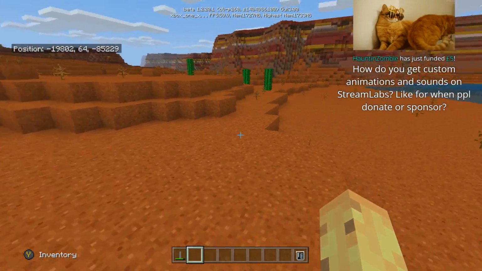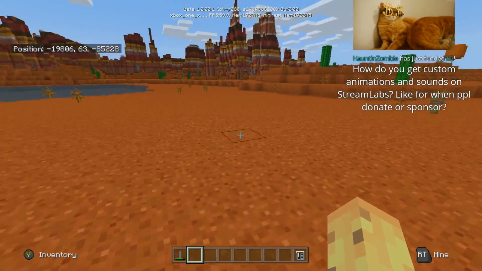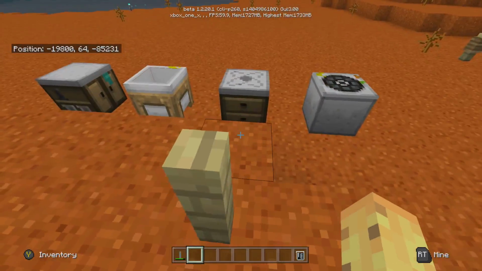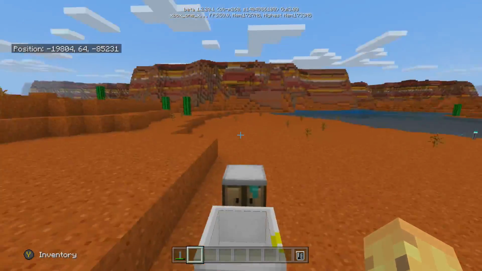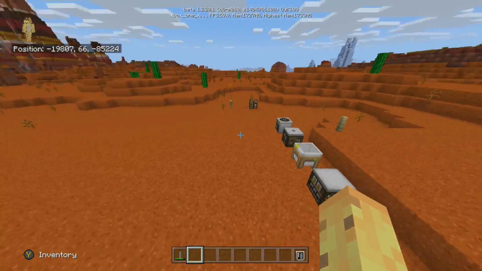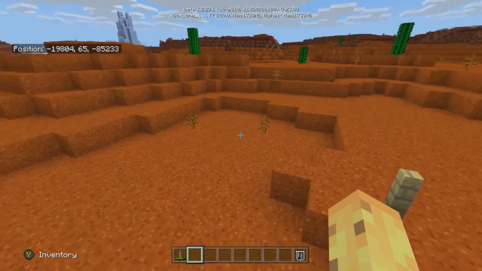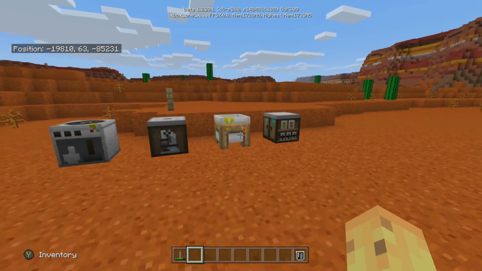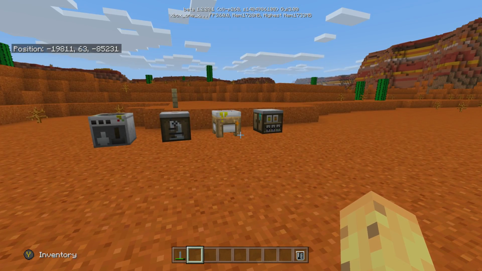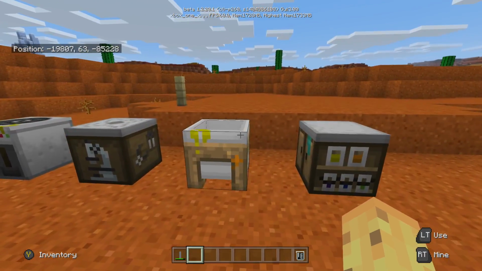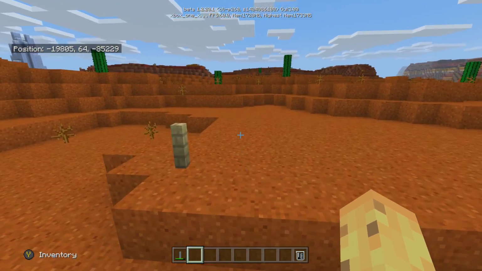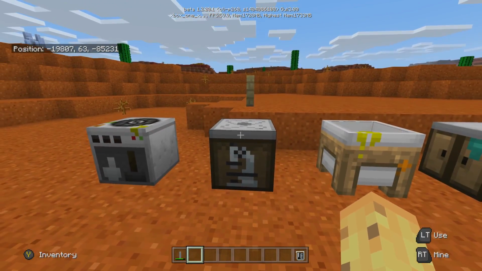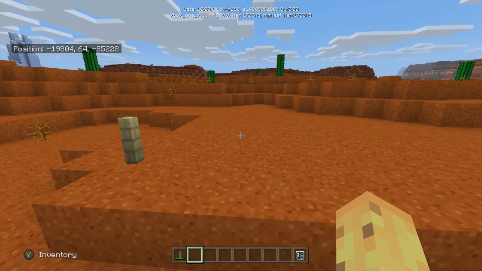How do you get custom animations and sound on Streamlabs, like for when people donate or sponsor? Thank you so much, by the way, Haunt Zombie, for the £5 super chat. The way I did it is, when you go into the settings, there's a setting for on donation, play sound. Then there's a list of sounds, but you can add your own sound to the list. Then there's a list of pictures. You can add your own picture or your own animation. That's how I got that one done. All the gassy ones, that's what they're called.